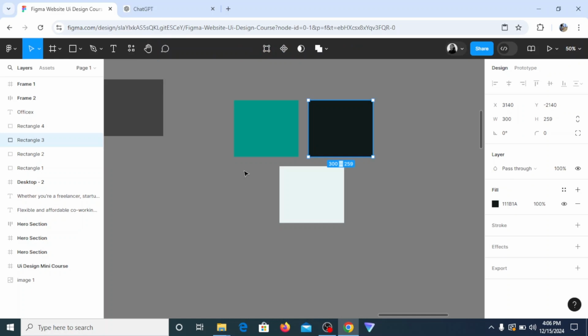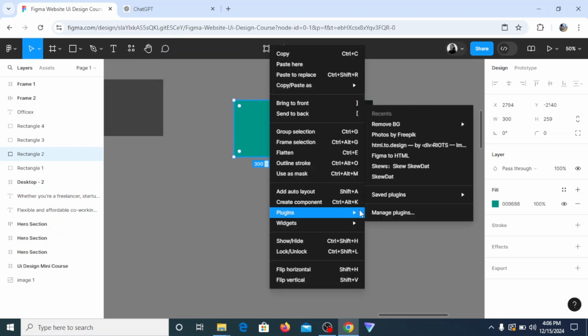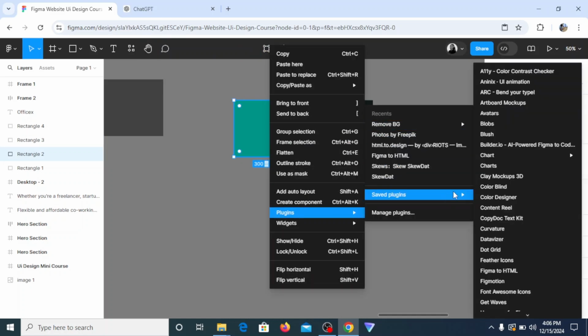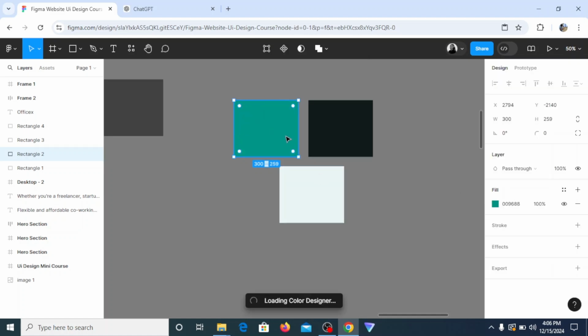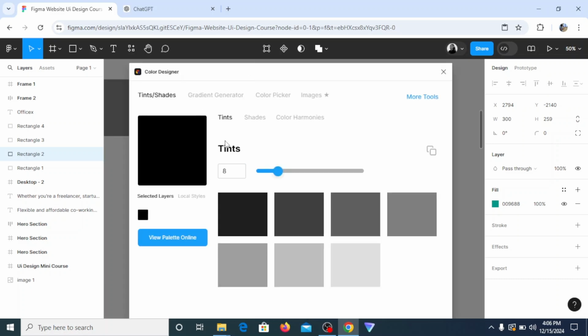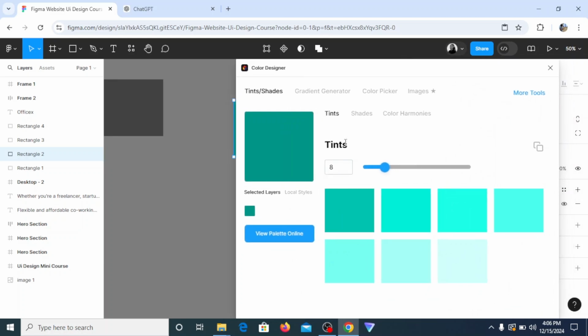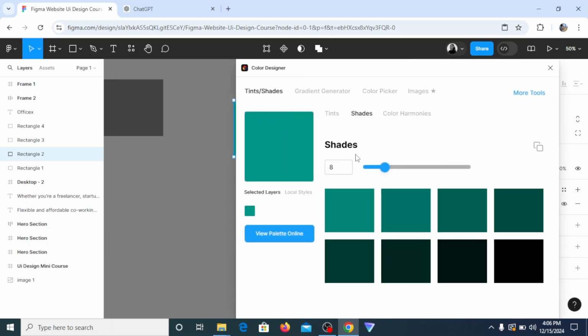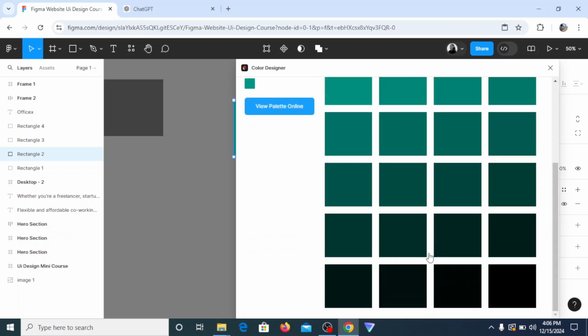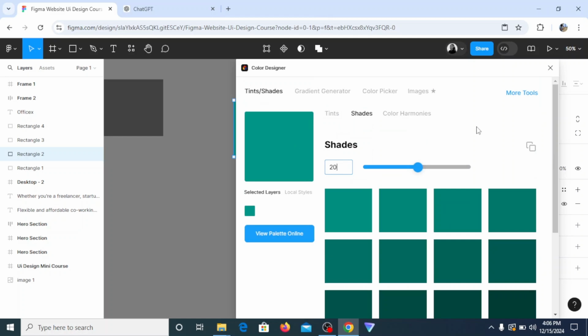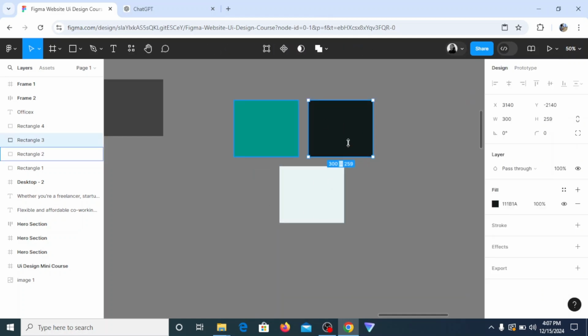So another way in which I create my color style is by using a plugin called Color Designer. Once you click on the color and right click on Color Designer, it's going to show you different colors depending on trends. You can change it to shades. It can show you different shades. You can create the number of color palettes you want by typing in the number you want it to generate. In another video, I'll teach you how I make use of Color Designer. For this video, we're just keeping it simple.